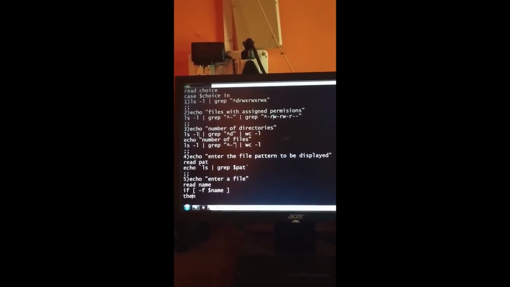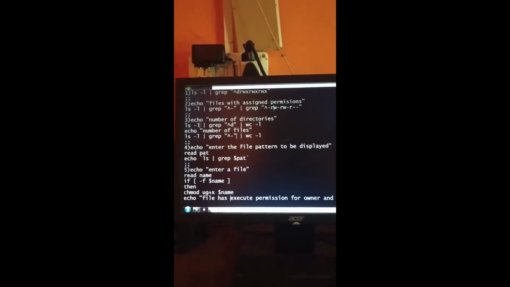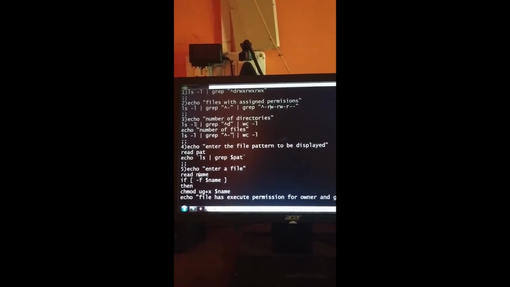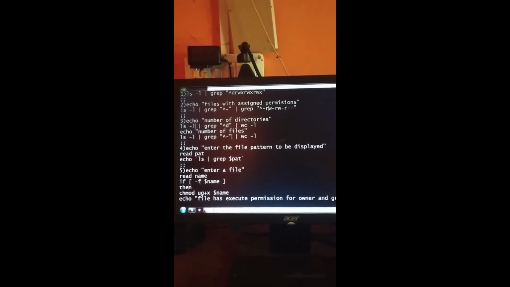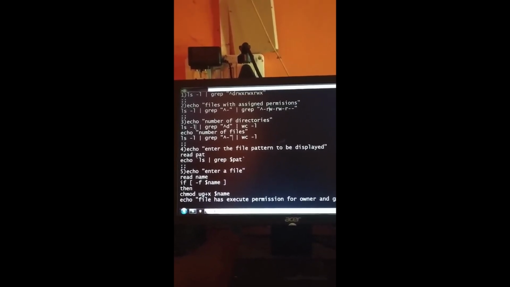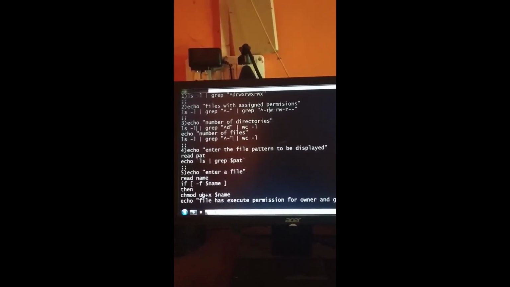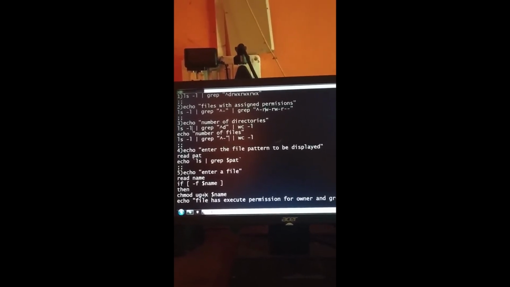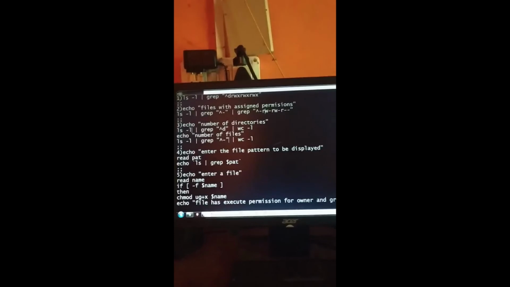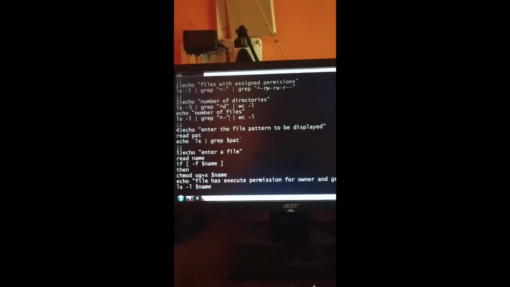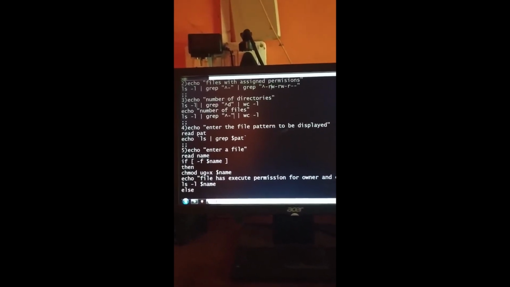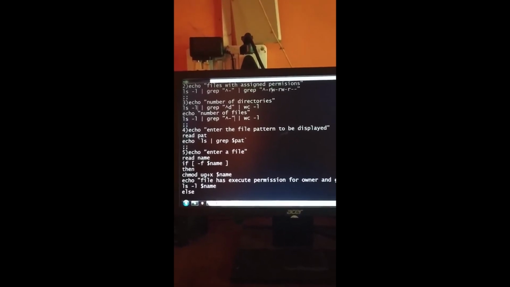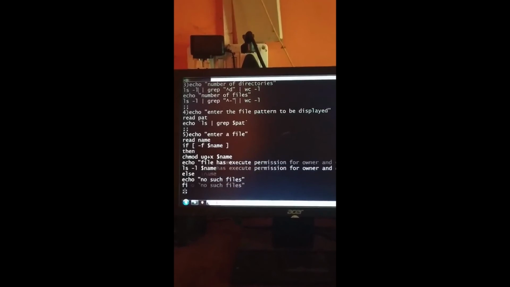So f minus f. We are checking whether it is a file. If it is a file, minus f for file, then we are assigning execute permission for user and group. So for this file, the file has execute permission for the user and the group, ls minus l space $n. So it will list the file after assigning those permissions. Else, no such files, end of this if.